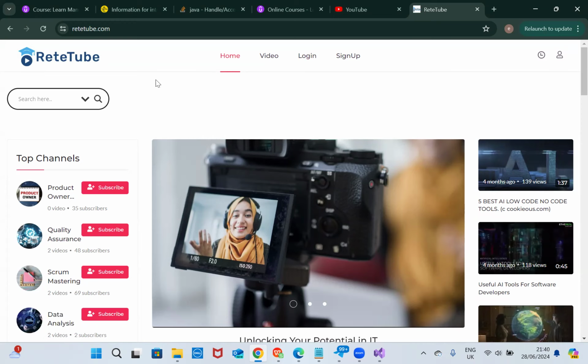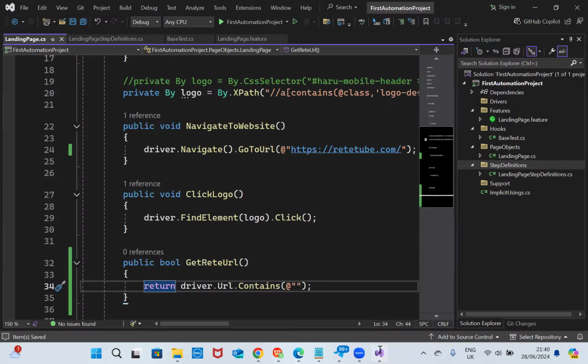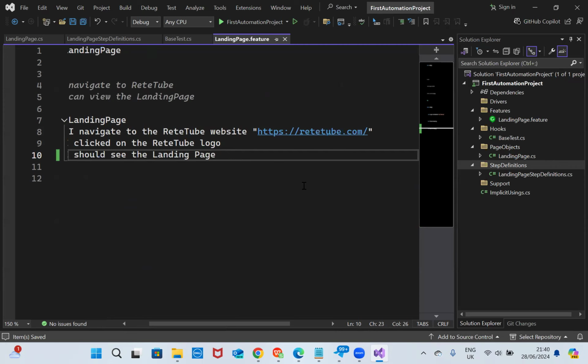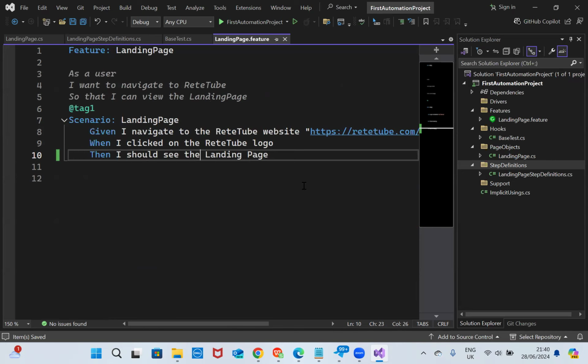Because what our feature said is, if you want to quickly go back to the feature, let's understand what we are doing here. Features. Yeah. So we said, as a user, I want to navigate to ReTube so that I can view the landing page. So we then said in our steps that given I navigate to the ReTube website and I click on the ReTube logo, what are you doing? Where is everything? Do Ctrl Z, or what did you do? Okay. Then I should see the landing page. Yeah. So that's what we want to achieve, to see the landing page.